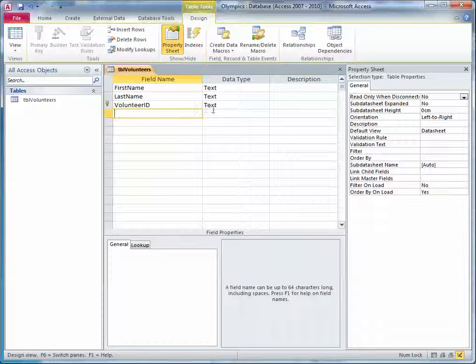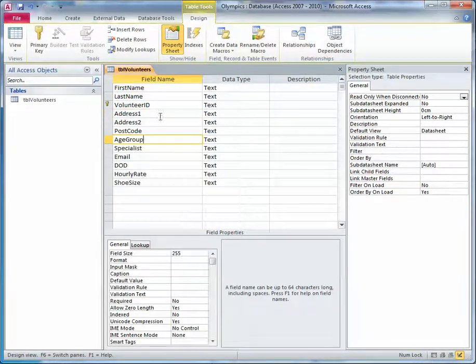Okay, I'm going to enter some of the rest of the field names now for this table. Okay, so I've entered some other field names in here, and I've put some examples in to show you the different data types that you could use in your database.